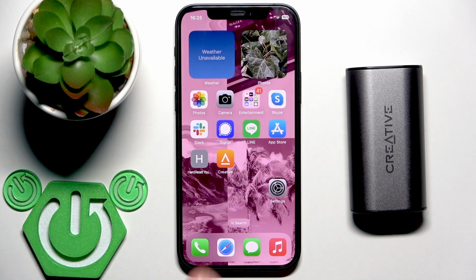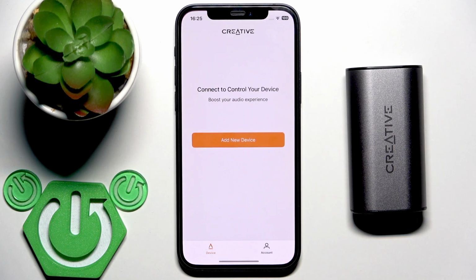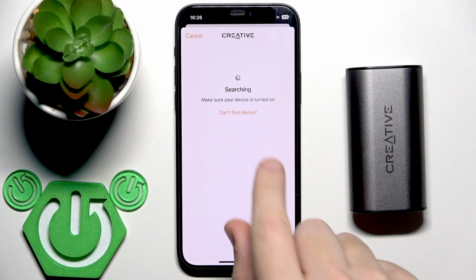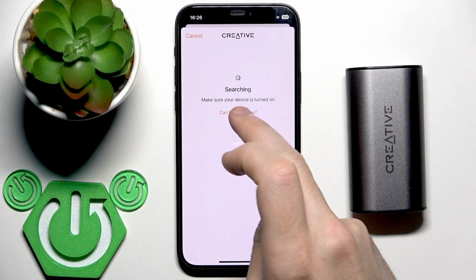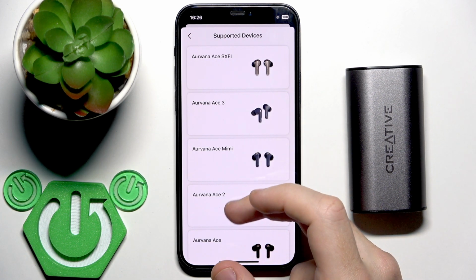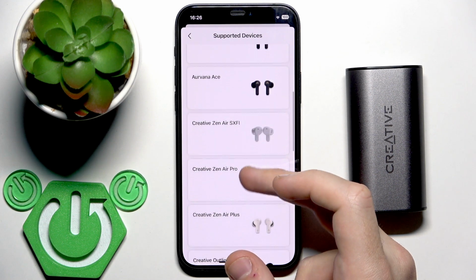So, I already installed the application that Creative offers for the earbuds. And if we open it, we can see supported devices. You need to tap add new device and then go to can't find device. And there's a list of available devices for this application. So our model is Outlier Air and we need to find this model in the application.